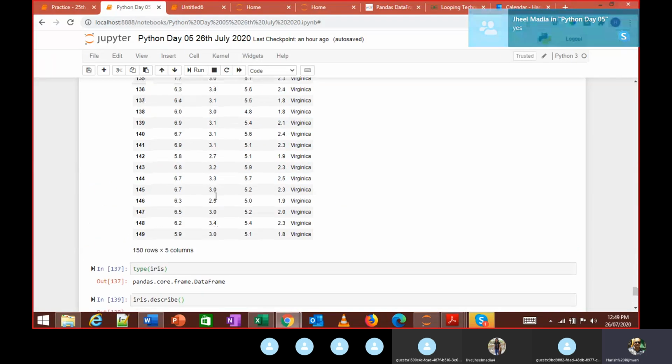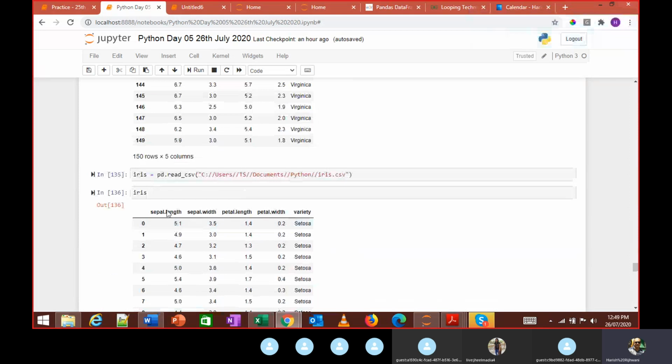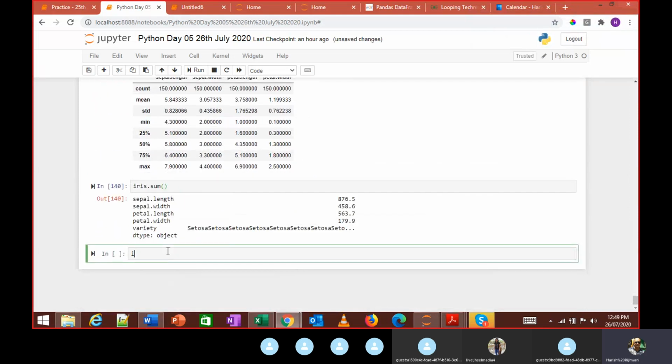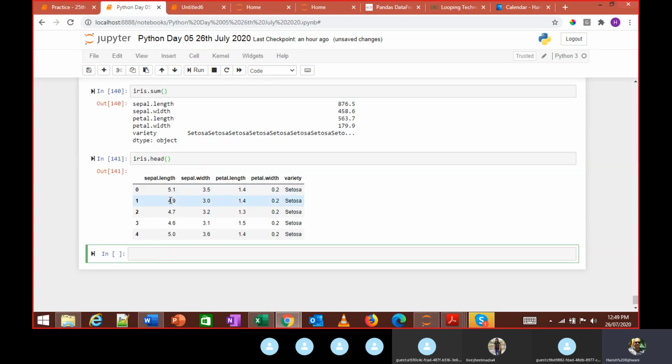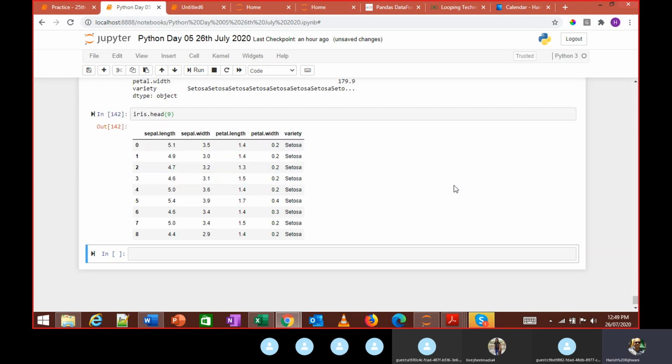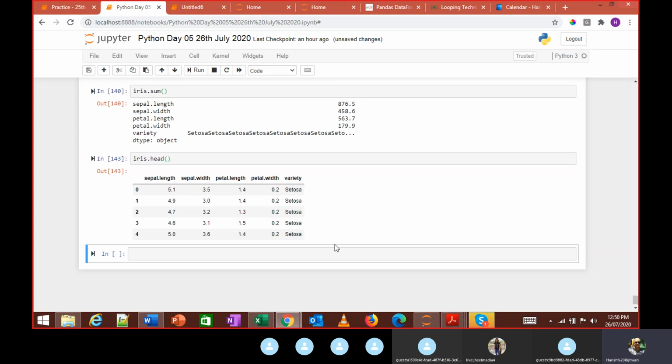Now, when I printed this value, I get the entire data. There are functions like iris.head. If I do this, I get only the first 5 values. If I make this 9, I'll get the first 9 values. If I don't pass anything, I'm going to get the first 5 values.